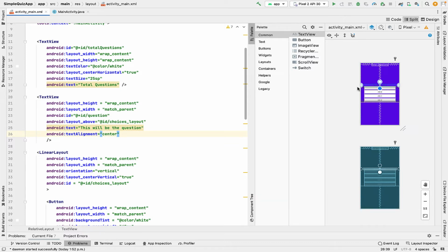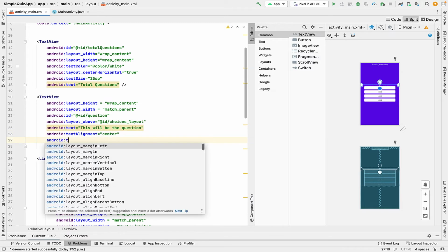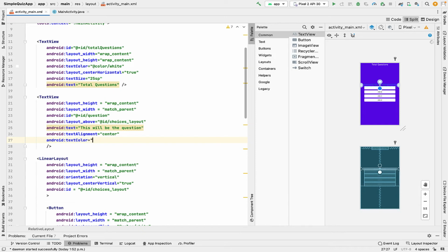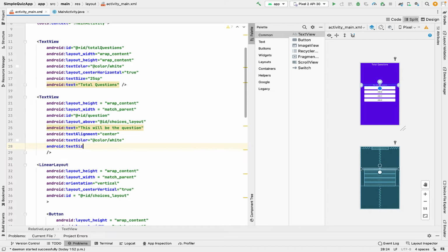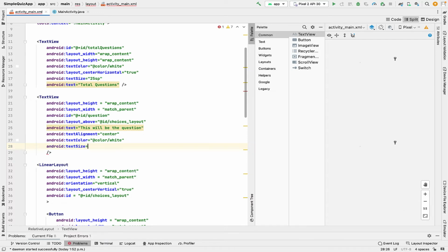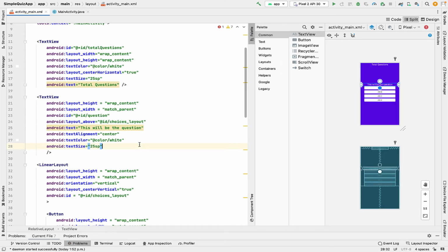Now the text is hard to see because the color is black, so let's change the color to white. To do this, just type in android:textColor is equal to white. Great, now the text is white and easier to see. I want the text to be a little bigger, so I will type android:textSize is equal to, and in quotation marks, type 25sp. Great, now the text is much bigger.